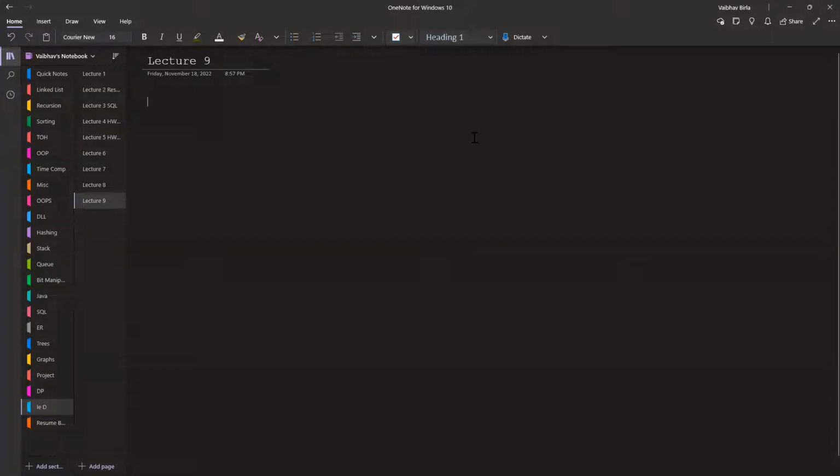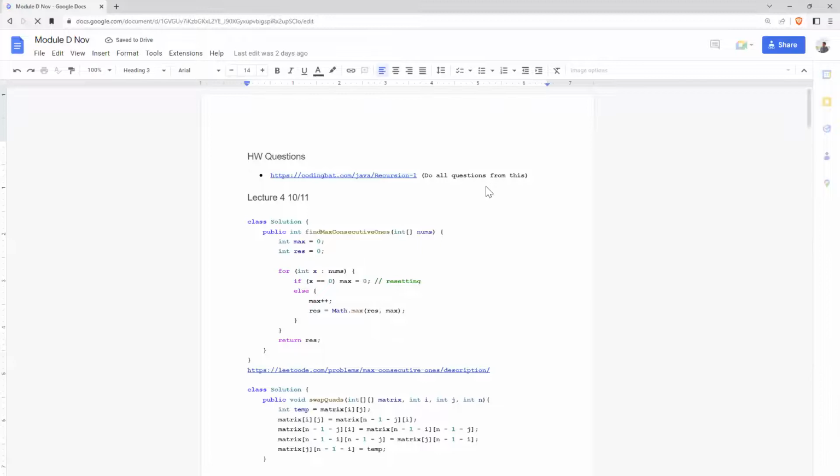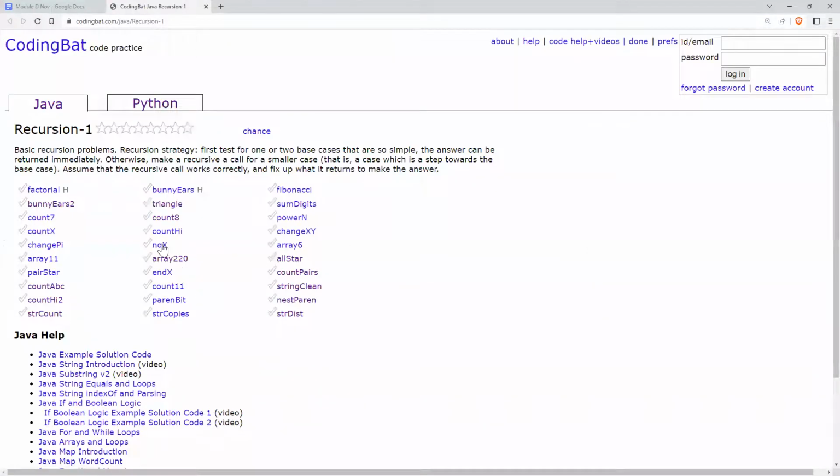Did you guys get a chance to practice that CodingBat list of recursion questions? Whichever questions you tried to solve and had a doubt about, let's just quickly do that. Which one? No X. Okay.